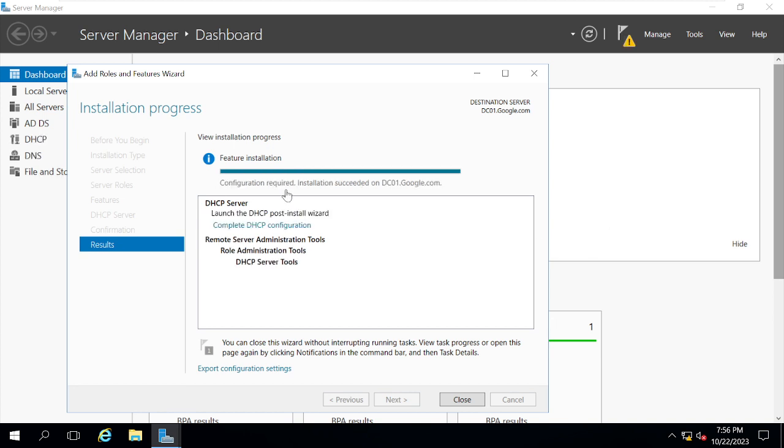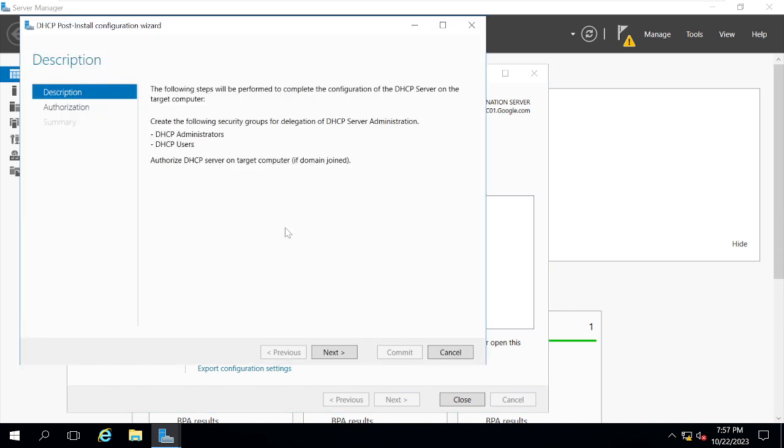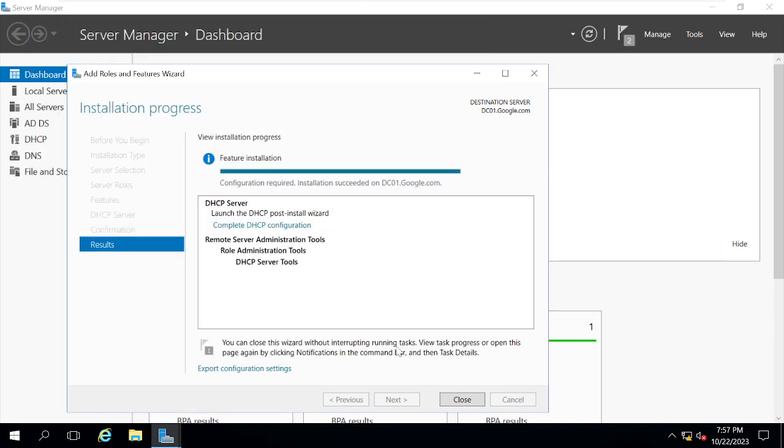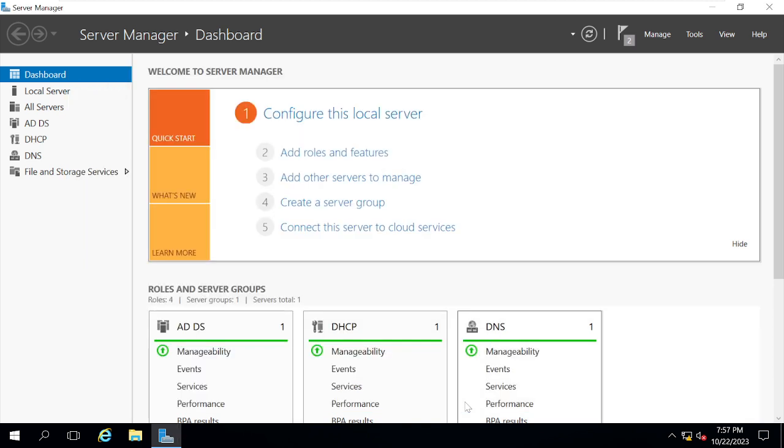See here, now the configuration required installation succeeded on dc01.google.com. And if you see here, there is an option called complete the DHCP configuration here. You have to click on that. Once you click on that, you have to read the description. It says create the following security groups on delegation of DHCP server administration, all those things that happens. So you just have to say next, and you have to tell use the following user's credentials. Means Google administrator is the complete administrator of the server and the services. You have to do that, say commit. So once you do the commit, that means you are authorized to do this activity.